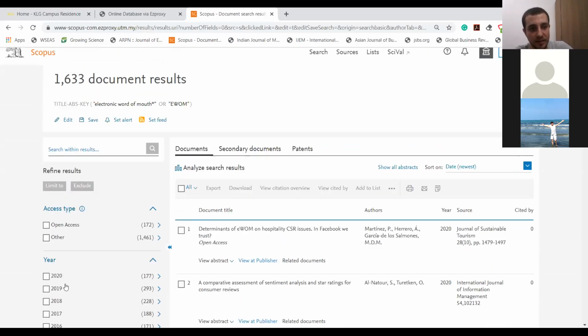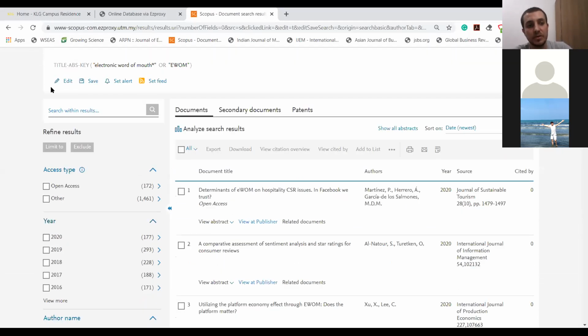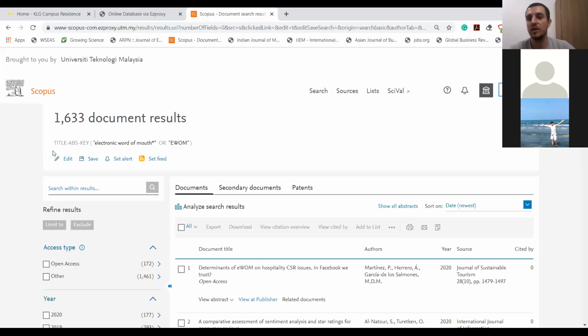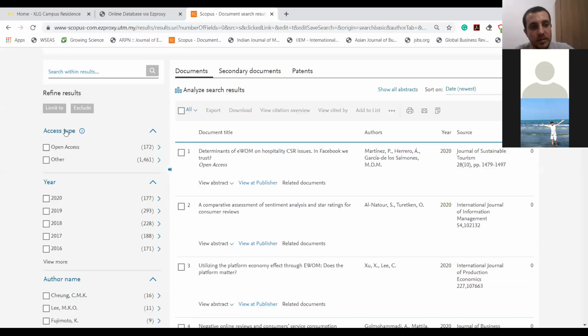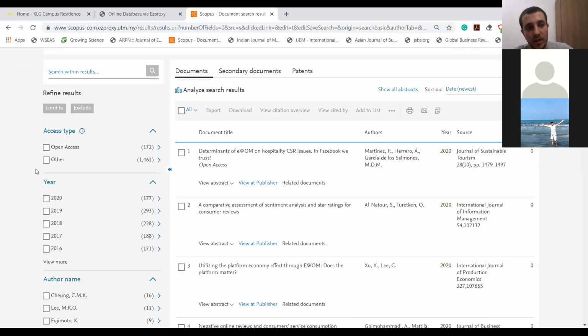On the left side is kind of refining your results, or let's say filtration. Sometimes this range of papers contains journals, articles, and so on. For example, let's see the access type. There's open access and there's other. Open access, which is already free, is about 172 of these documents, and the others are 1,400.